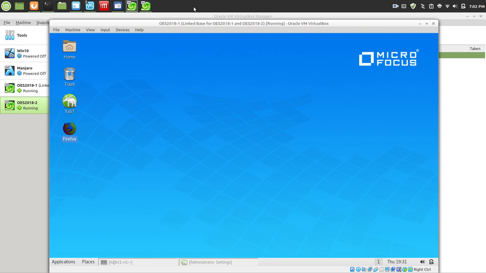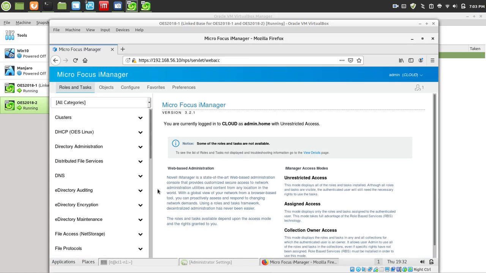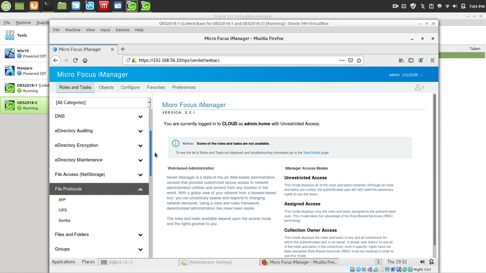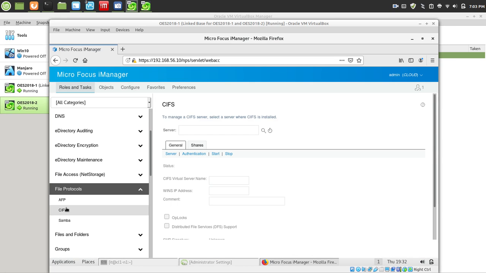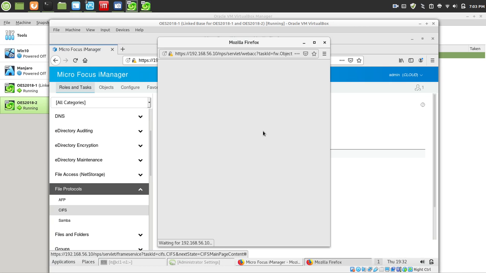Alright. Give me a second. I'm going to pause so you don't have to go through my pain. Alright, so let's see now. I should be able to go to File Protocols like we did previously. Oops, I need to scroll. Alright, and then CIFS. And this time we pick our other node. I'll do the search.